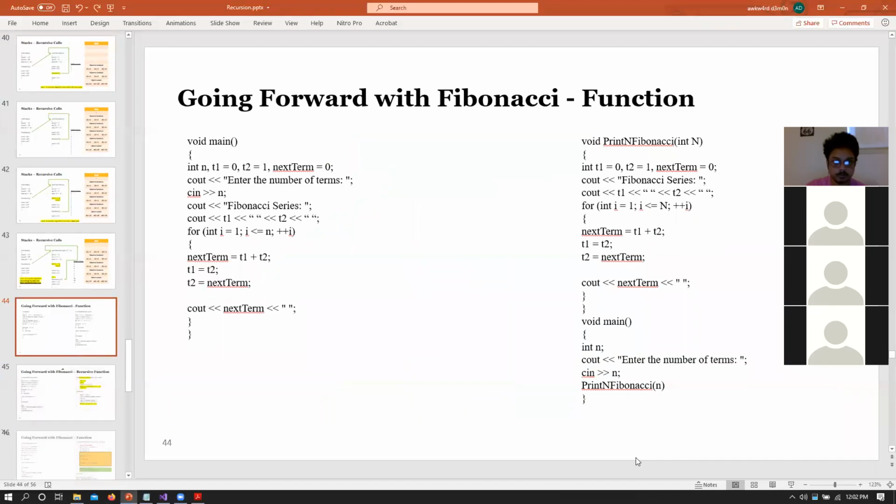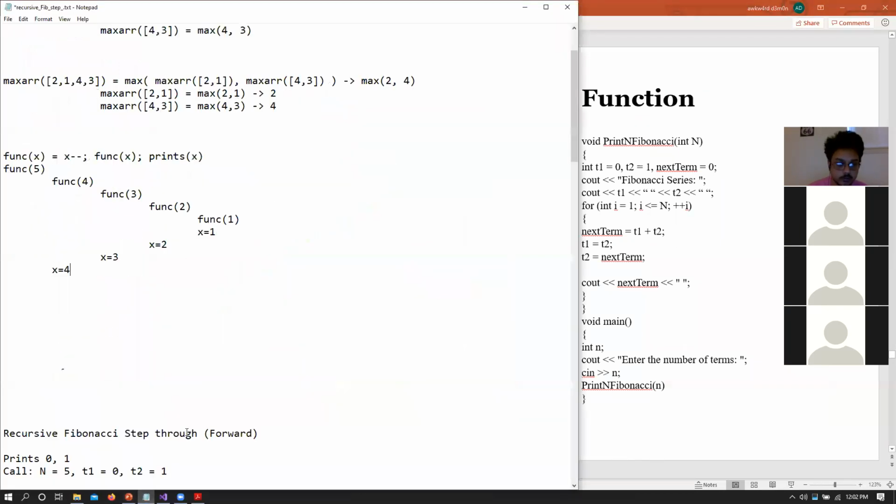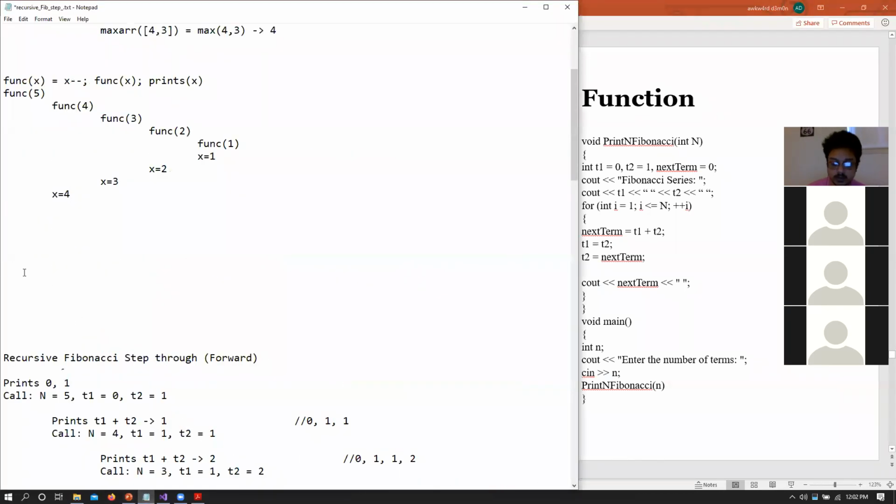A sample problem. Let's say that I want to print out Fibonacci numbers. So what are Fibonacci numbers? Given that we have the starting values of 0 and 1, each time we generate the next number by adding the previous two numbers.